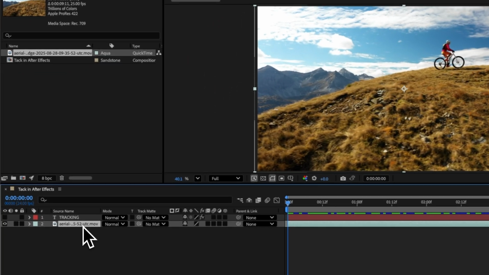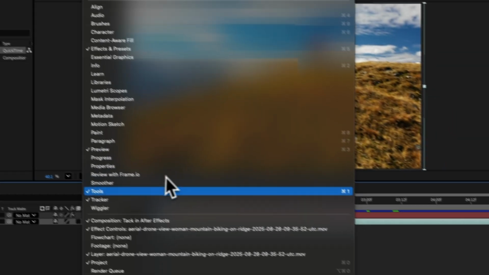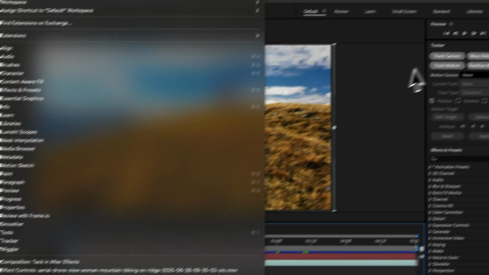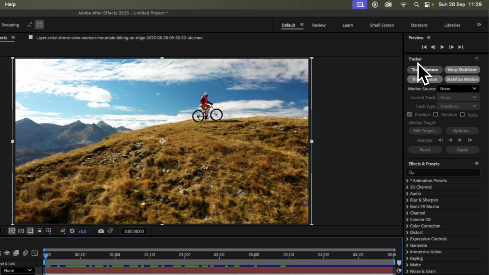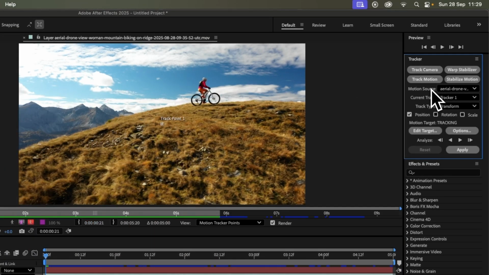Then select your footage, come up to Window, come down to Tracker, and this is going to open this Tracker window right here. Within here, we need to choose Track Motion. Motion source is our video footage. Current track is Tracker 1 and track type Transform for this instance.